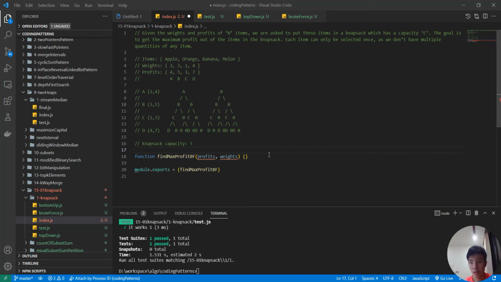Hello guys, in this video I'm going to show you how to solve the knapsack problem. Given the weights and profits of items, we are asked to put these items in a knapsack which has capacity C. The goal is to get the maximum profit out of the items in the knapsack. Each item can only be selected once. We don't have multiple quantities of any item.